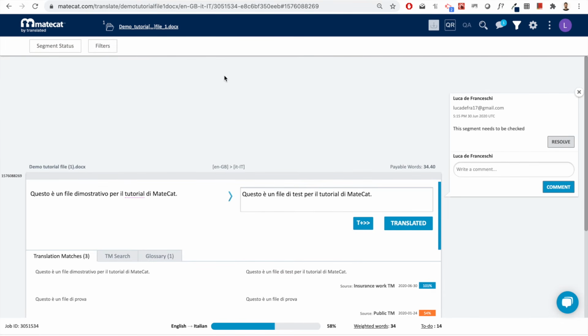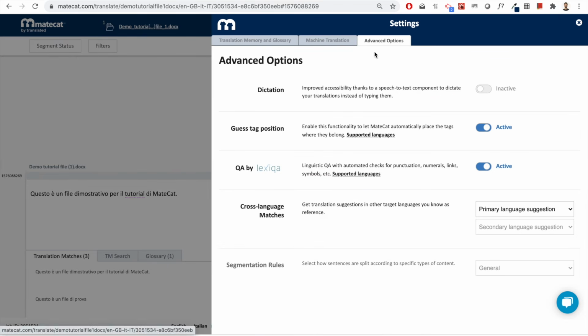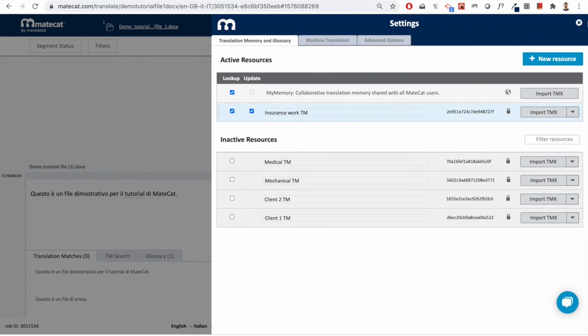By clicking on this final icon, you can filter the content of MateCat, and you can filter by segment status or filter by match type. And from here, you can access the settings. So you can customize the advanced options, for example, or customize the translation memory settings.